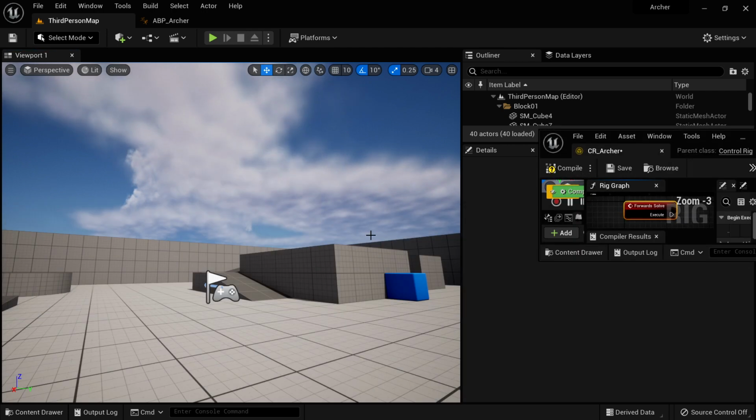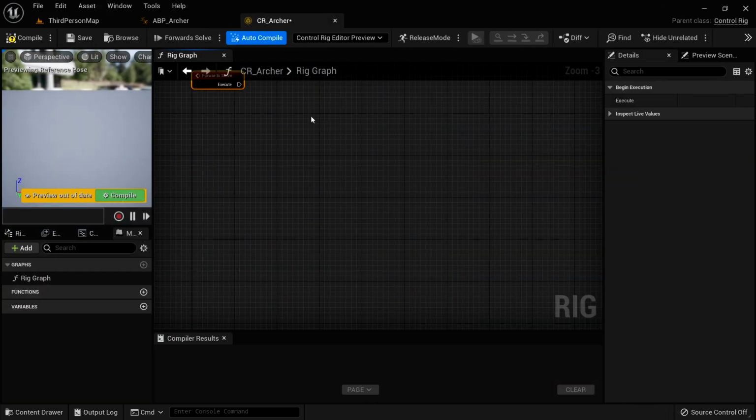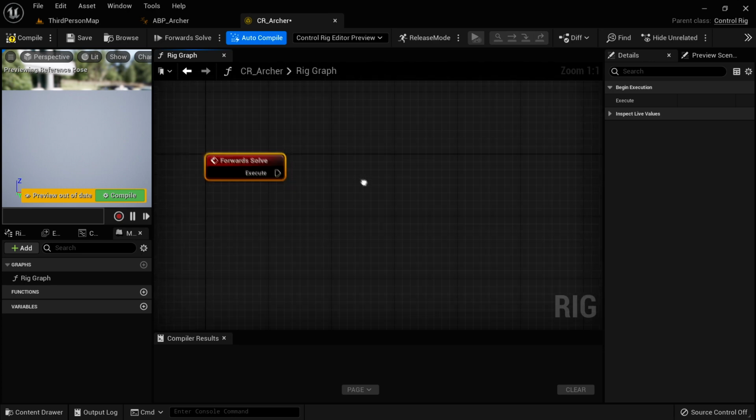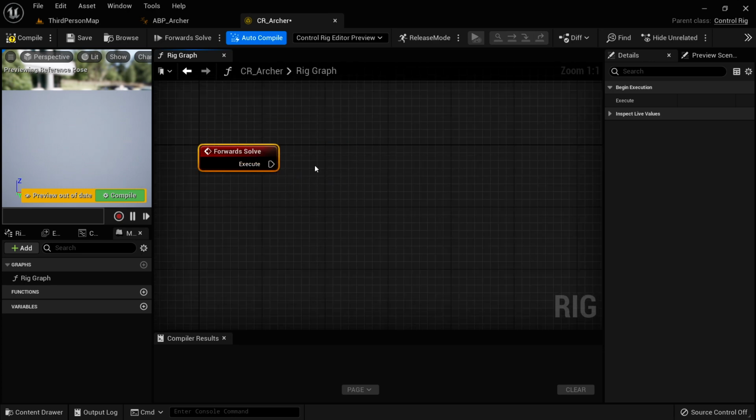Now we can double click this, and in the control rig editor, we have an event graph, sort of like a regular blueprint event graph, only we have this forward solve node. Now control rigs have a forward solve and a backward solve, and we can use all sorts of tricks in control rigs to move the bones of a given skeleton. Now for IK, we just need forward solve. Backward solve is when we can go back and perform further operations on things that we've moved or changed. But for leg IK, forward solve is enough.